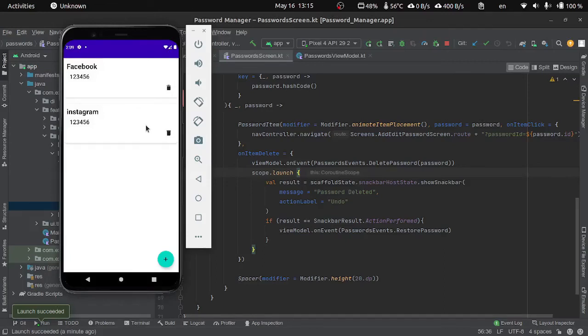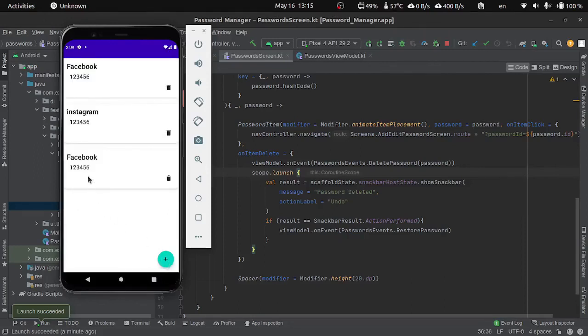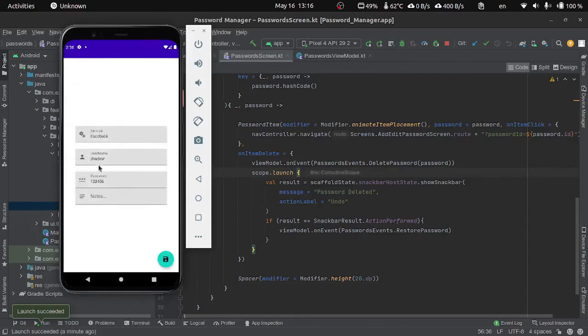Now there is one issue in this app. Let's edit this entry or this password. Let's change the username to, let's say, type your name, whatever name you want. Let's hit save. As you can see, it created another password instead of editing it. So this one is the one we edited last time.